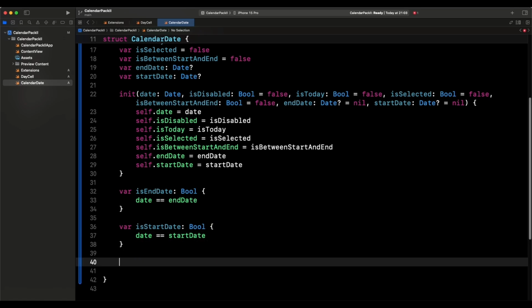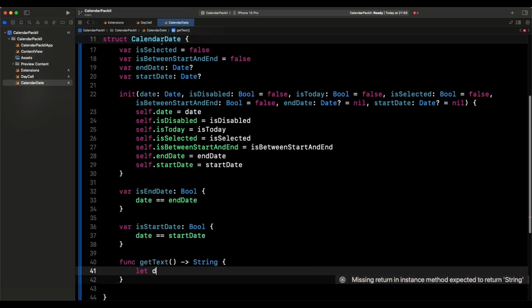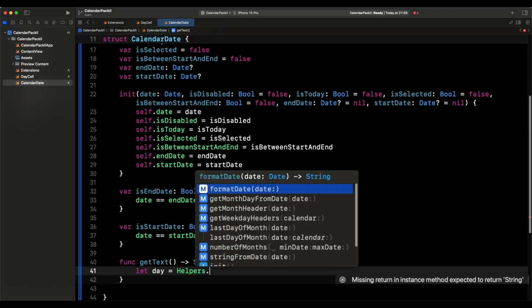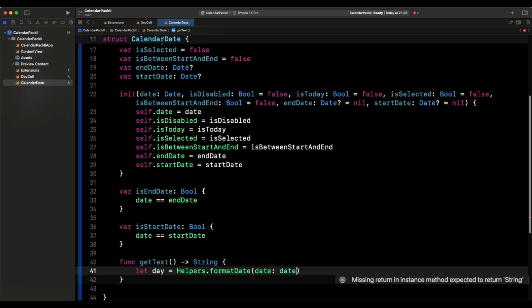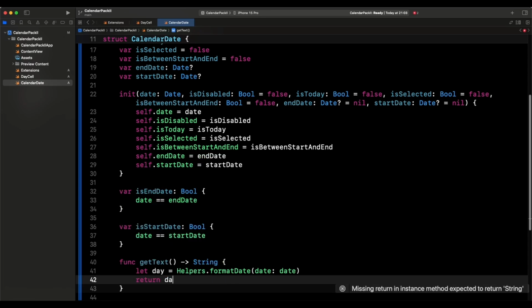here. The next one is going to be getText. So we come in to say func. This one is going to be called getText, like so. And what we want is to get the string. So come here, do String like so. Come here and say let day. And what's the day going to be? It's going to be gotten from the helpers, and we get the helpers and we say formatDate like so. And this one is going to be the date. And this is going to be return day, right? Return day like so.